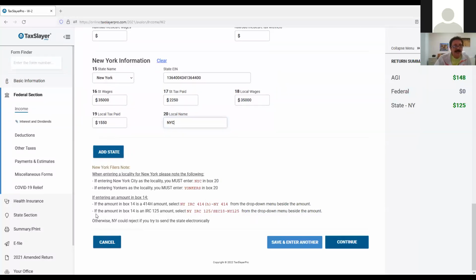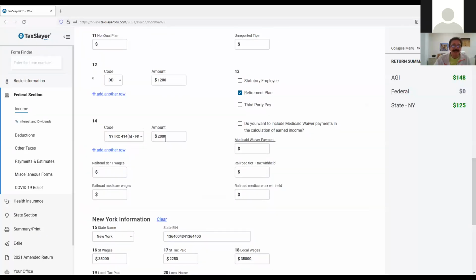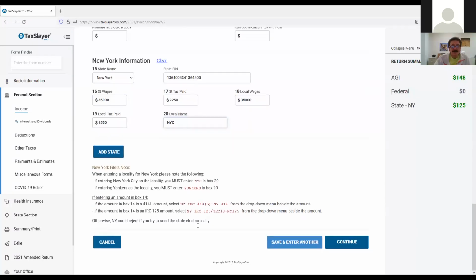And again, they're giving you a heads up. If you're entering an amount in box 14, and if the amount is from a 414H contribution, there's a drop down, okay? Or 125 cafeteria plan, IRC section 125, that's cafeteria plan. Make sure you use the number from the drop down menu. It is telling you this. Why? Because that number is going to go to a different screen. Make sure you enter it properly here, okay?